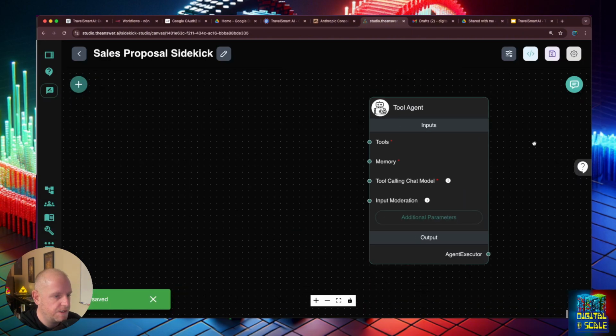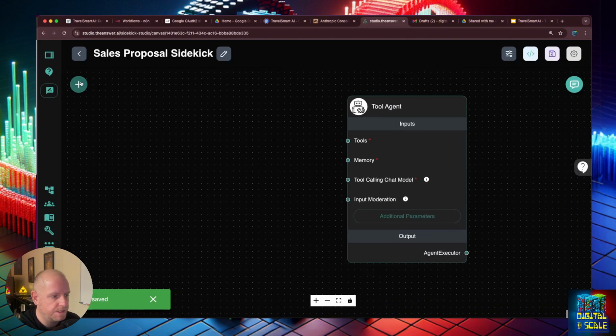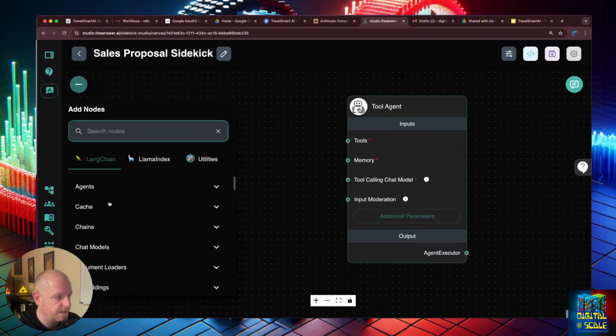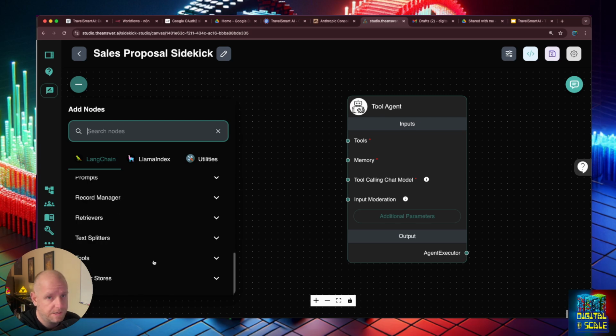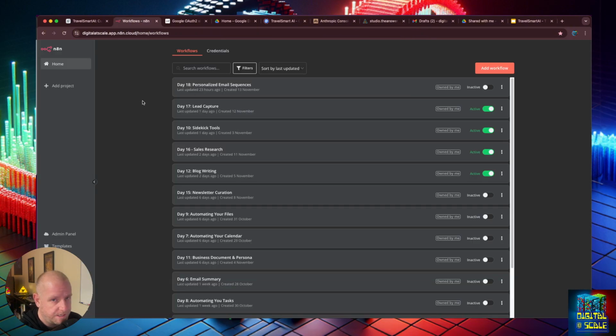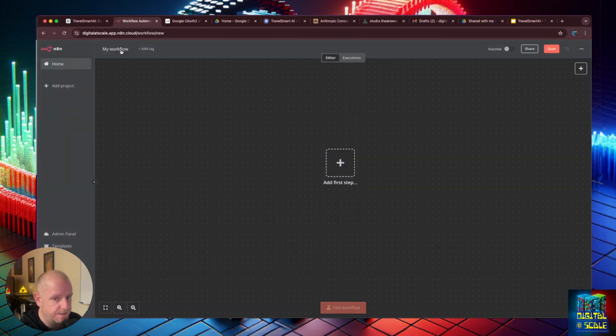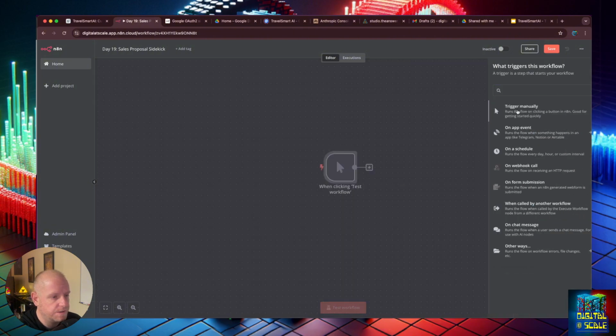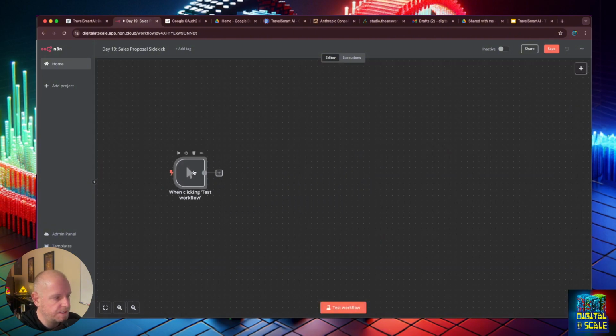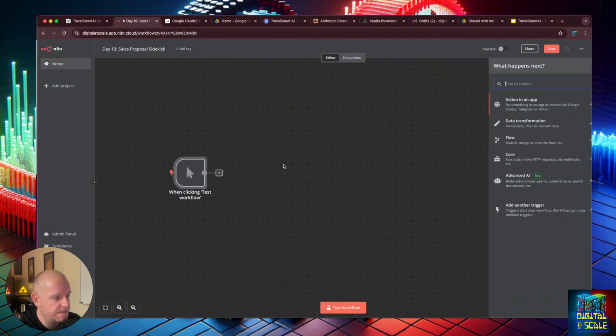All right, so the first thing that we need to do is give it a tool to get the information from Airtable using the email. To do that, I'm going to go into N8N, add a new workflow, and call this day 19 sales proposals. All right, we got the sales proposal Sidekick. We're first going to have a manual trigger here, just for testing.